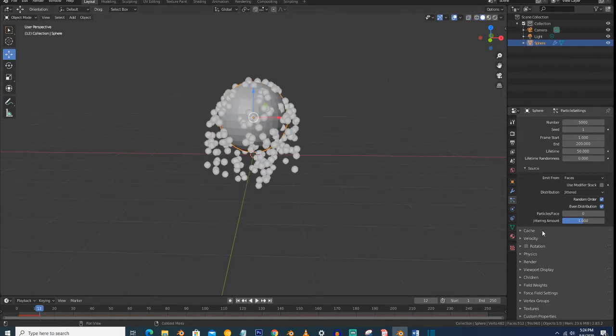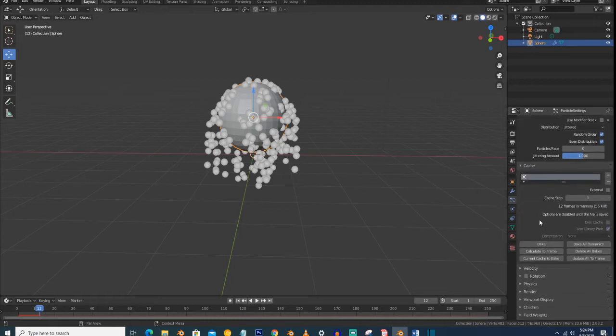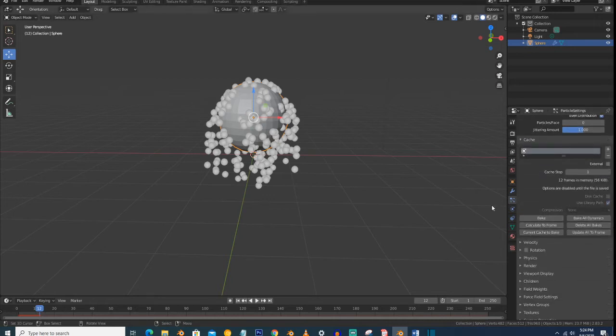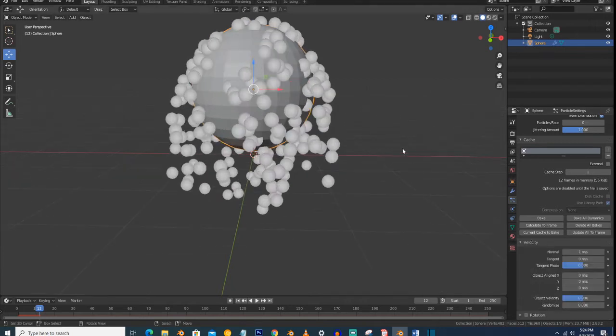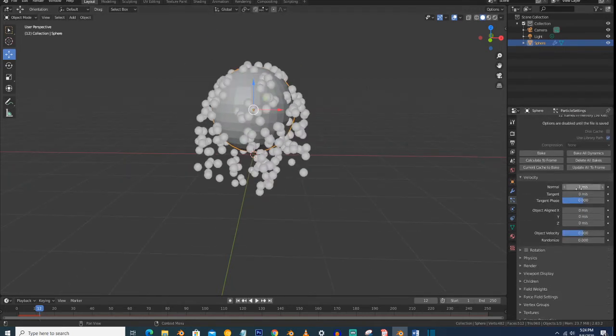The next setting here is the cache effect. It is used for baking, and you have to bake all of your simulation before you do the final render and before doing animation.